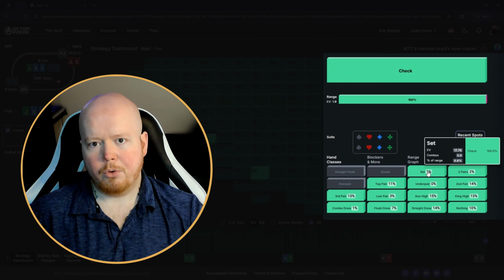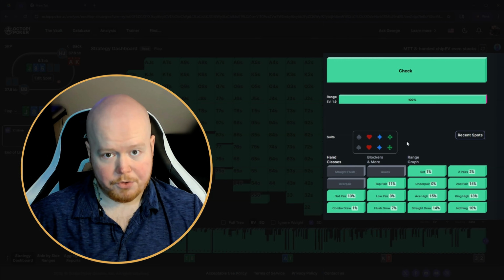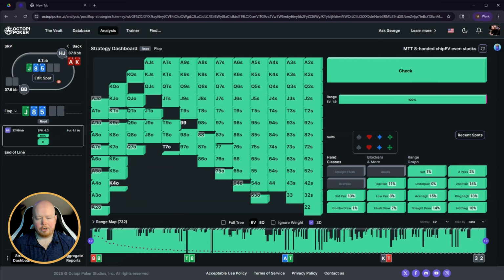The blockers and more tab and the range graph tab are probably not tools that you'll need to worry about right away. We'll come back to those in our more advanced video for those of you who are already experienced in using solvers. So now that we've taken a look at each of the individual components of what we're seeing here, let's actually dive into this sim itself to give you a sense of how to use the tools to actually draw meaningful conclusions about a hand or scenario.